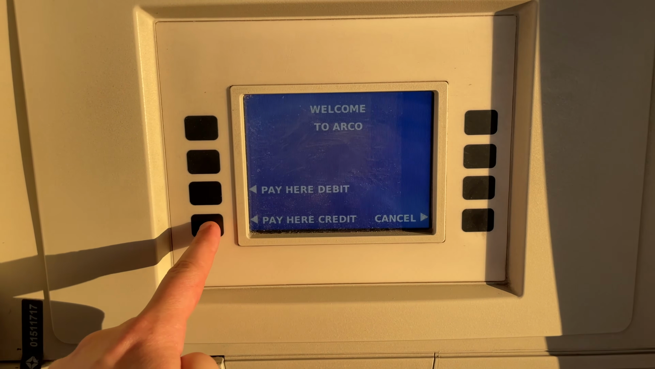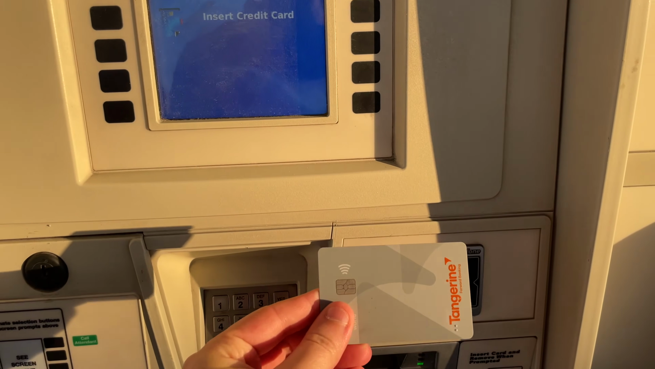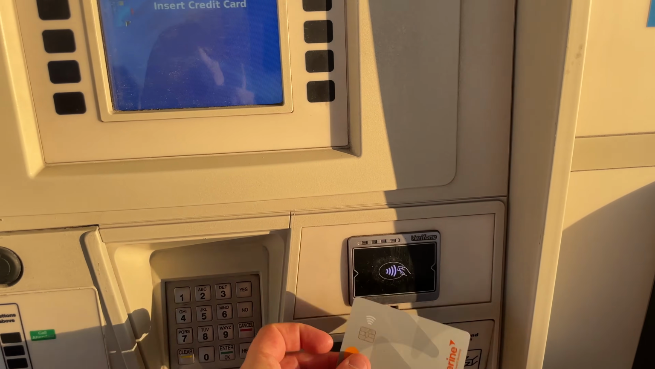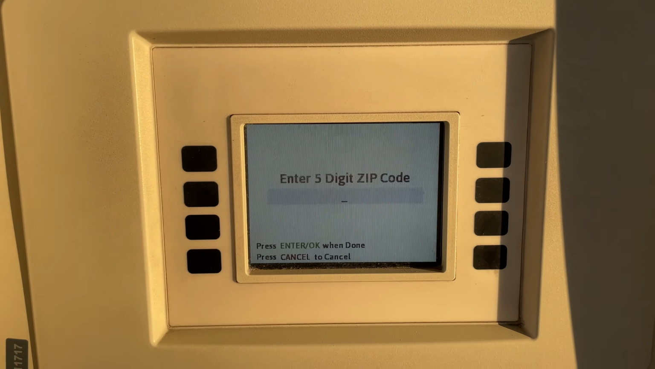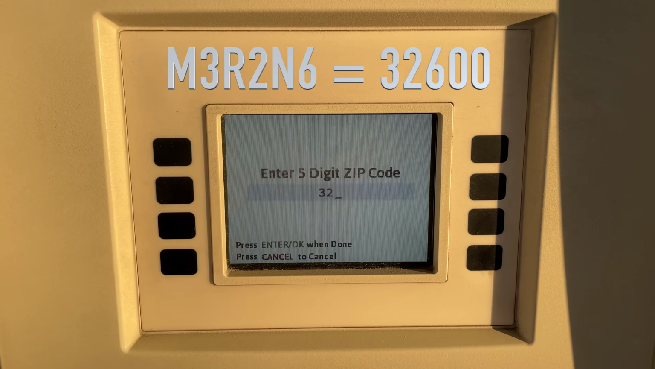Let me show you. So we're gonna pay with credit card here. It says insert credit card. We're gonna tap, but of course you can insert. As soon as we do that, it asks for a 5-digit zip code. Our postal code in Canada is M3R2N6.